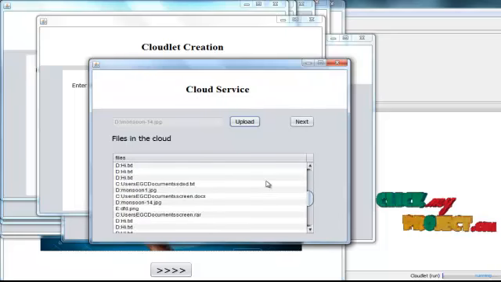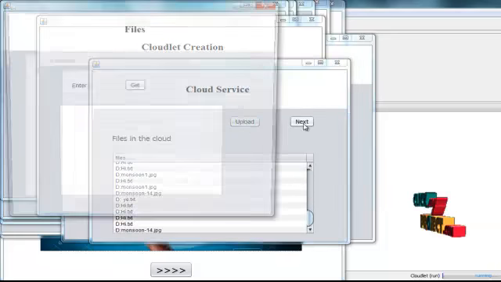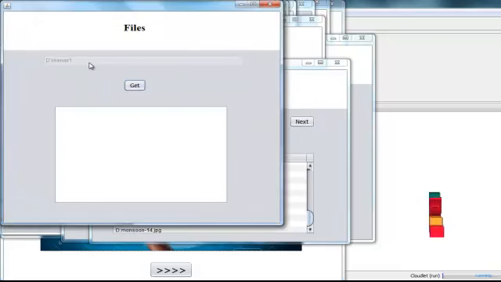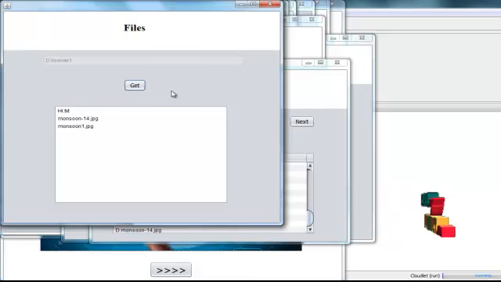Here we can see the list of files which have been uploaded recently. Next, though I have selected server number 1, I can see what files have been stored in server number 1 till now. These are the files I have stored in server number 1. Thank you.